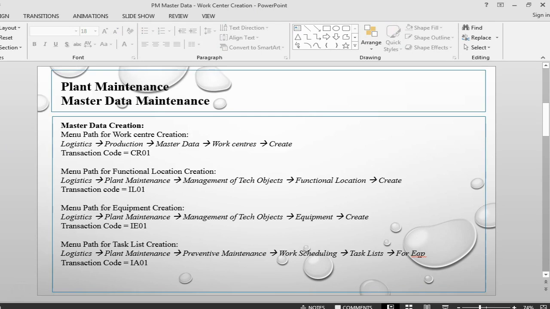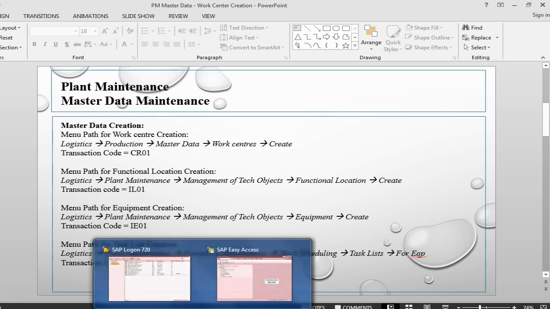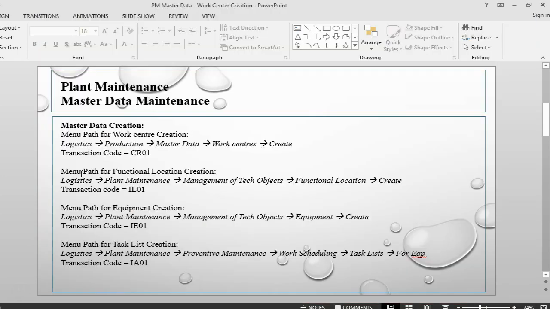In this session, we're going to see the different master datas. I will start with the work center. We have got basically 4 different master datas: work center, functional location, equipment, and the equipment task list. What I've done here is I've given you the menu path for each master data plus a transaction code.